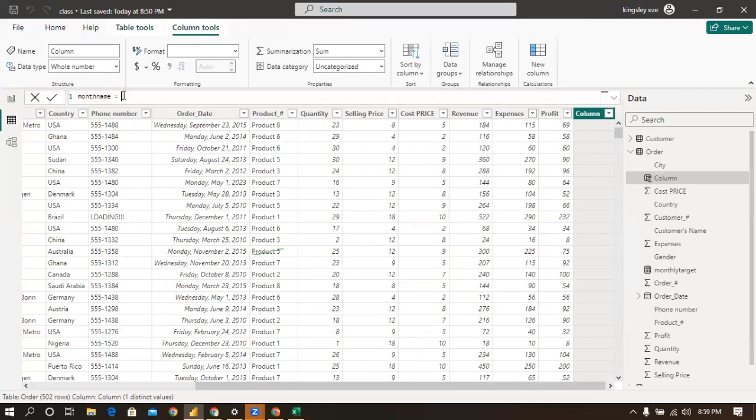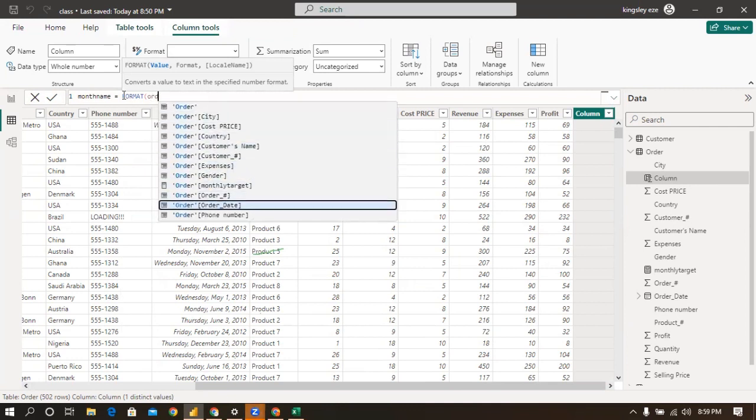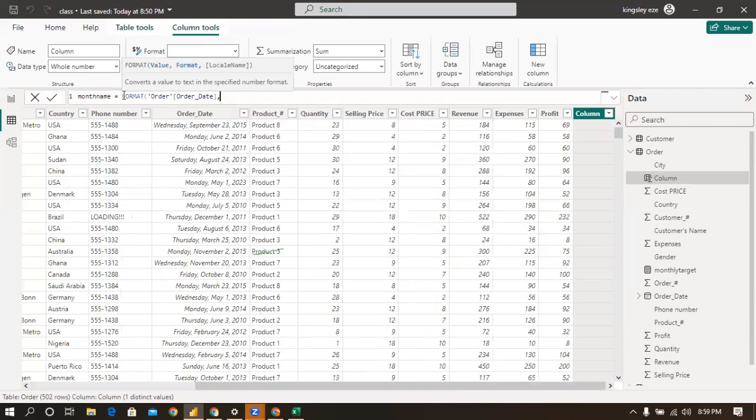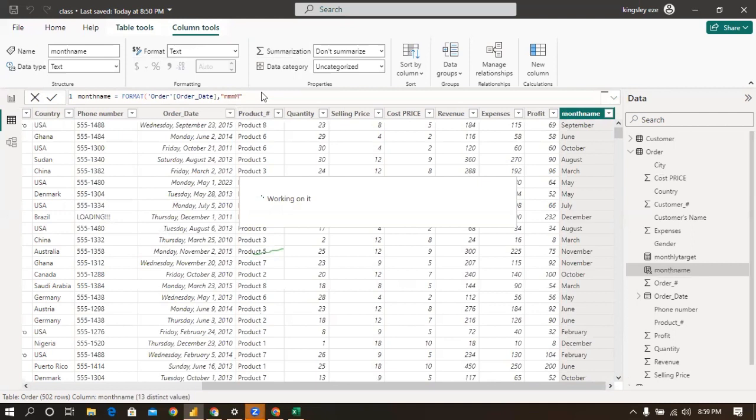And I want this to be formats to get the month name. Format. And in format, I want to use the order dates to get the new order dates. The format I want to be in is going to be in full month name. Full month name, that's what I want to do. So it's in the full month name.